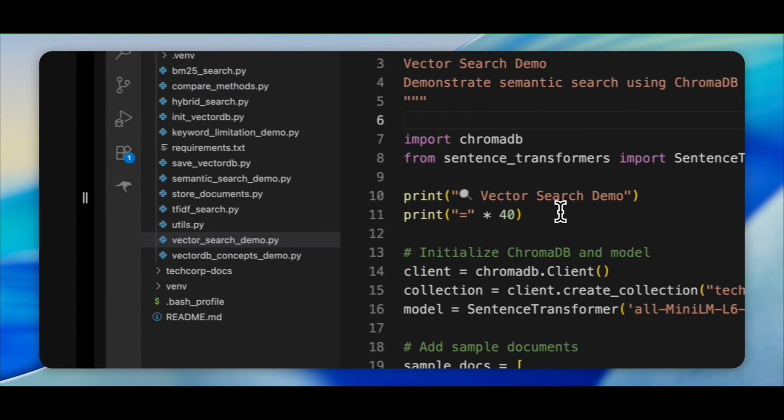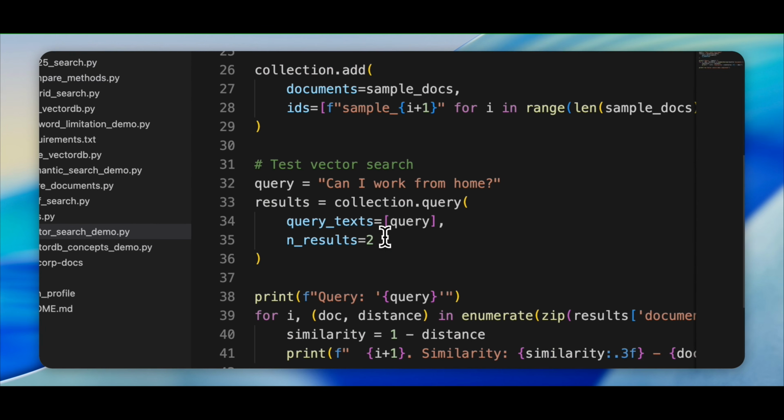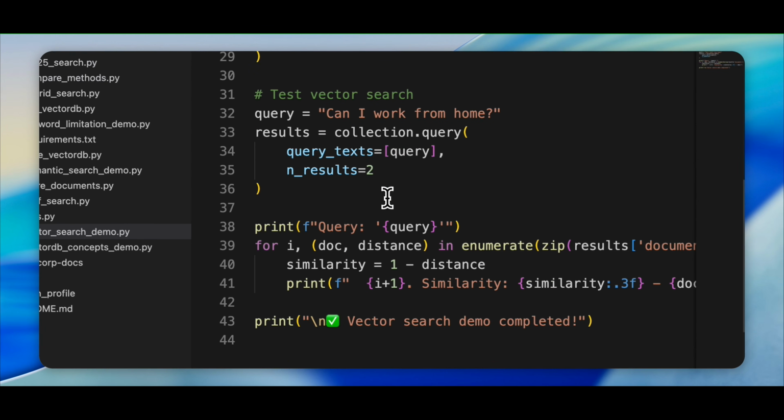So click on the vector search demo script. And here we have some sample documents. There are sentences, and then there's a query.